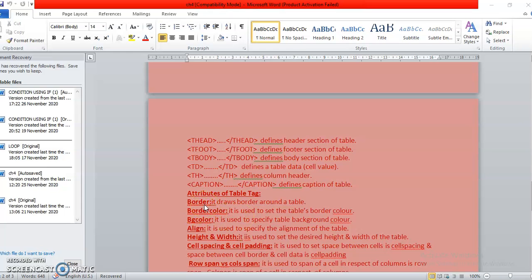Now the most important attribute of the table tag is the border attribute. This attribute is mandatory because it is used to draw the grid lines of the table. If you want to show the grid lines of the rows and columns, then we can use the border attribute. In the border attribute we have to mention the width of the grid lines or border. Now border color: if you want to change the color of the border or grid lines, then we have to use the border color attribute.